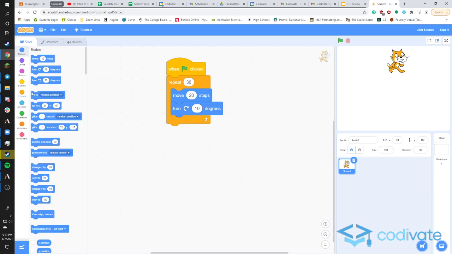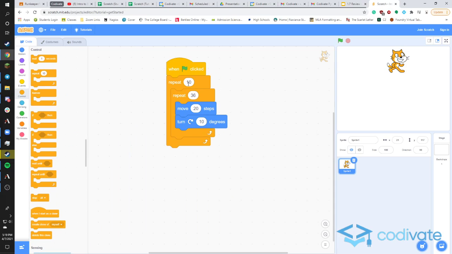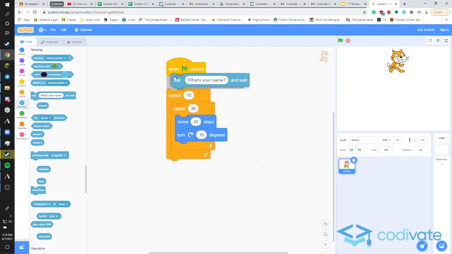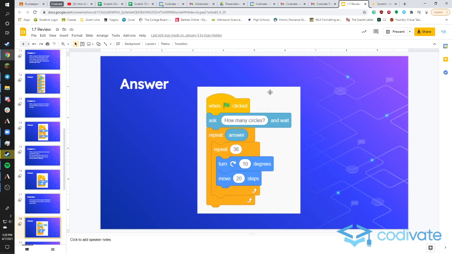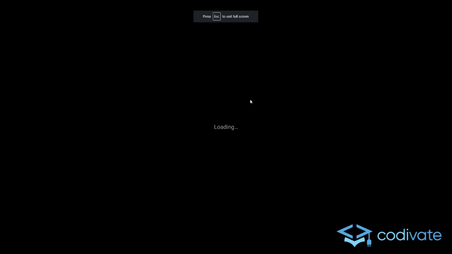I can take a loop, repeat it, answer number of times. How many circles? And then I type in 1, it does 1 circle. I type in 0, it does 0 circles. I type in 2, it does 2 circles. And that's it. That's how it works.